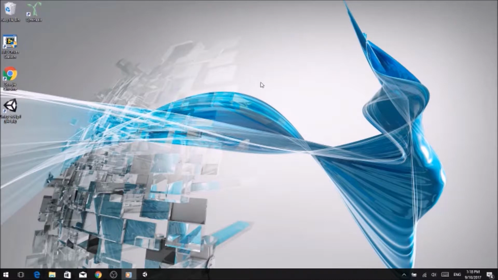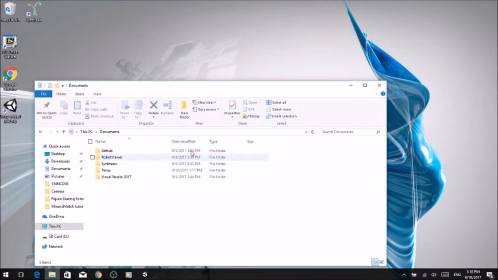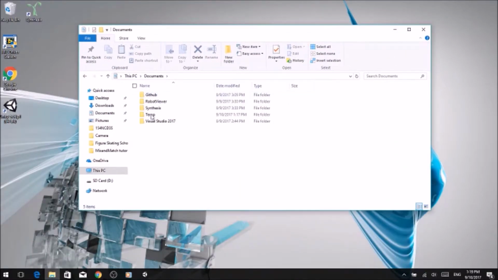Before you get started, make sure that you have the right folder in the right place. Go to your file browser, go to Documents, and look for a folder called Synthesis. Within Synthesis, you should have a folder called Mix and Match. This is where all the parts are stored.